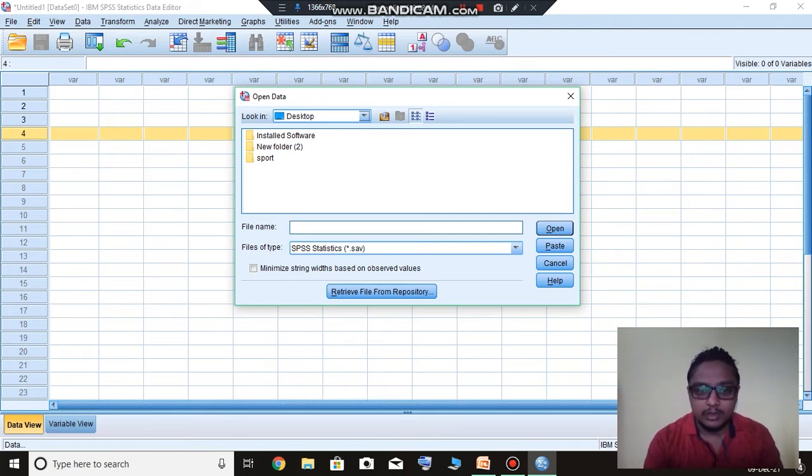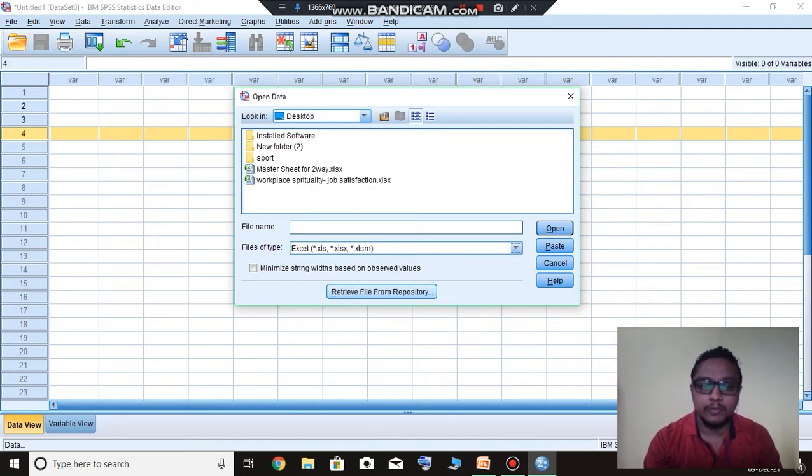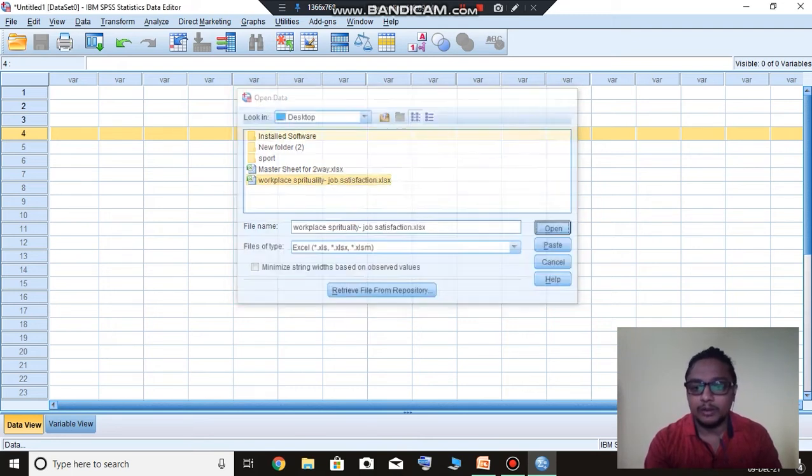There is a reason: the file type is automatically selected as the SPSS file type, which is called .sav. This is the SPSS extension. So you need to change this. You have to change it to Excel .xls. Now automatically your Excel sheet will be showing. Now I click on this file and then open.